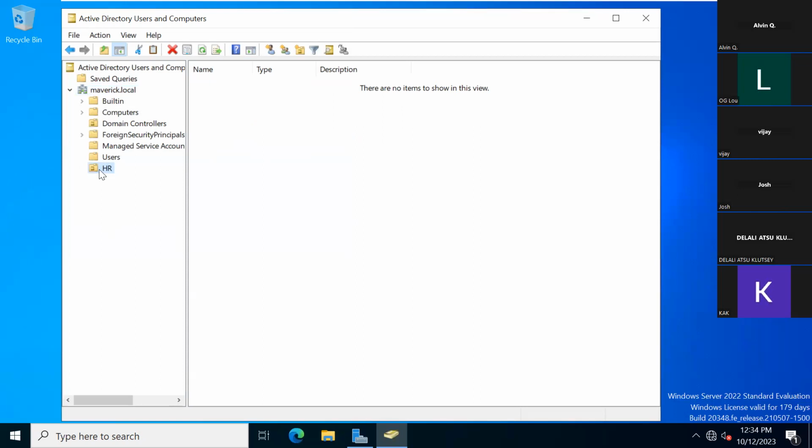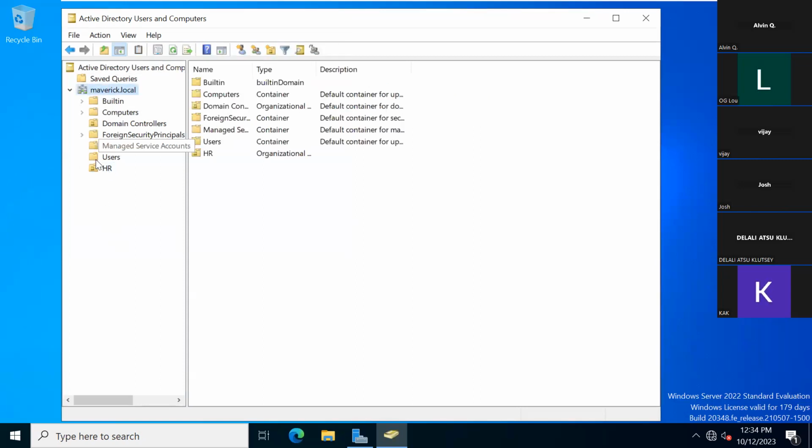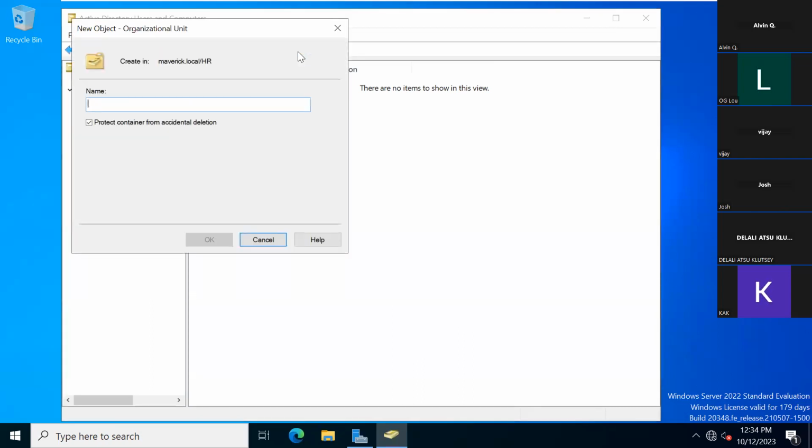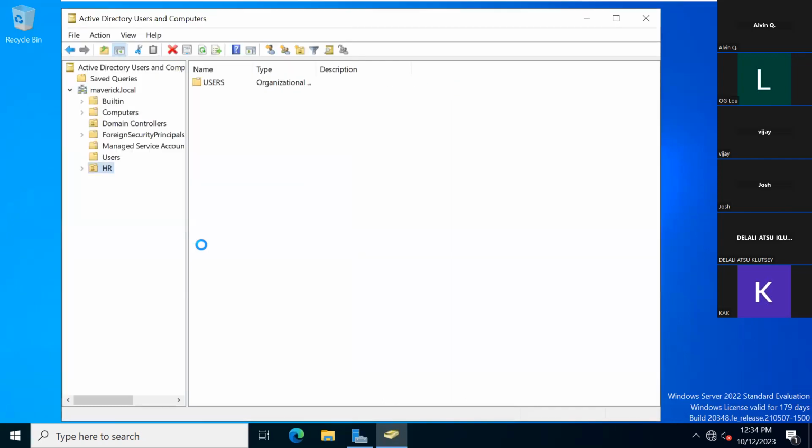Now, when we want to create a child OU, you don't go back to the Maverick because the OU you want to create is under HR. So we'll just click the HR again and then click the object. And then this time we just have users. And then, okay. Now be careful when you are doing this because you notice that after creating the users, it is the users that is selected.